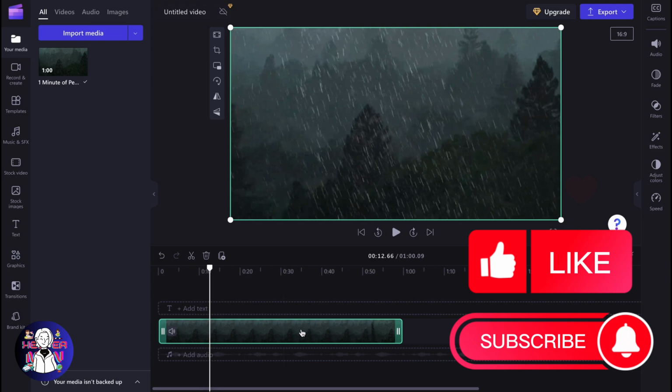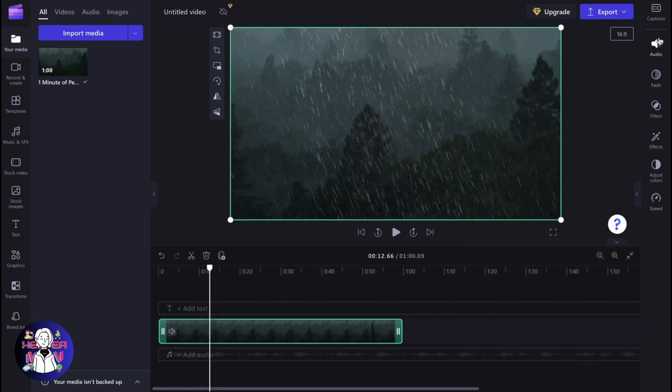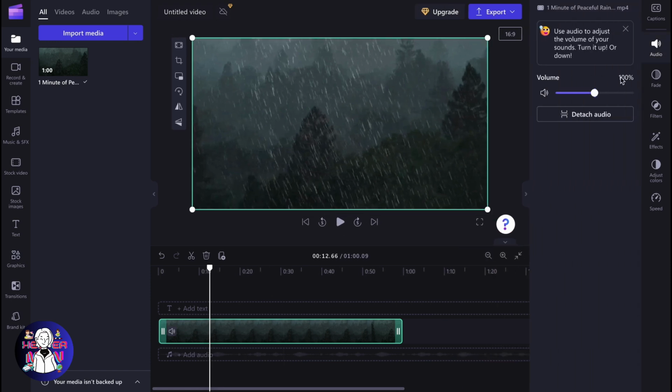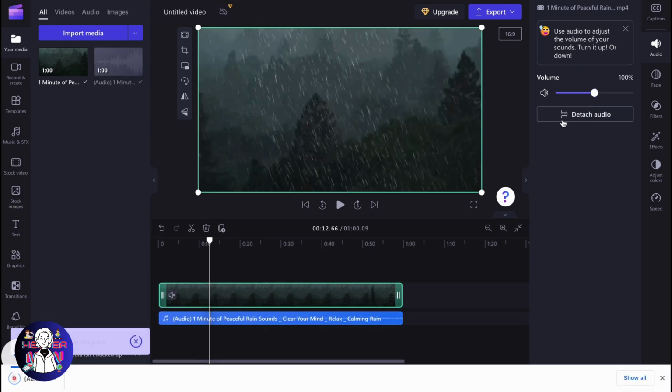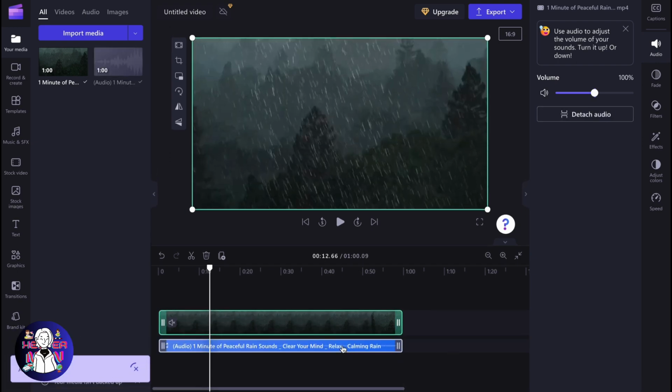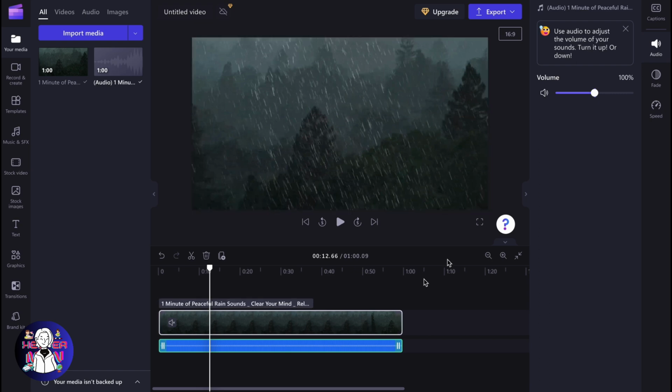If you click on it and go to audio on the right side, we can easily detach our audio. So click on it, and after that we need to click on it once more, and here we can change the volume of our audio. It means that if you decrease it, it won't be that loud in our video. So I'm going to use about 15% of the maximum volume.